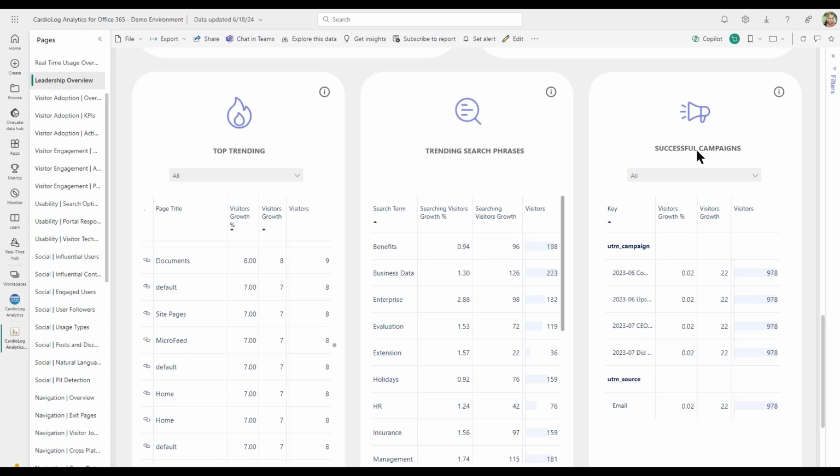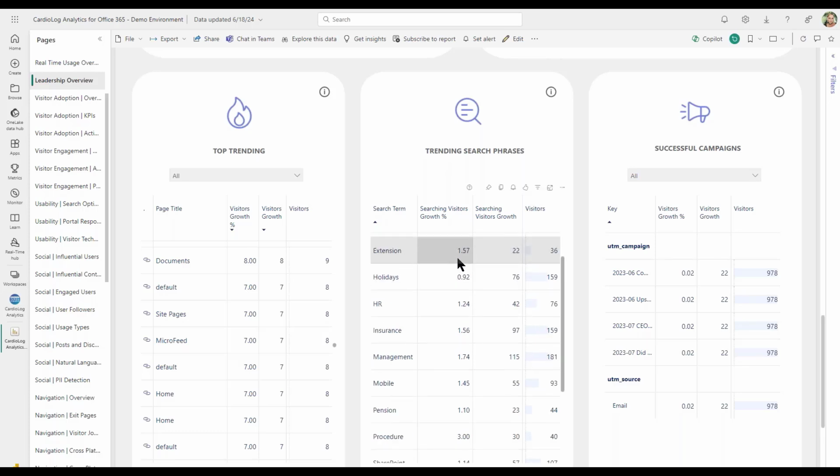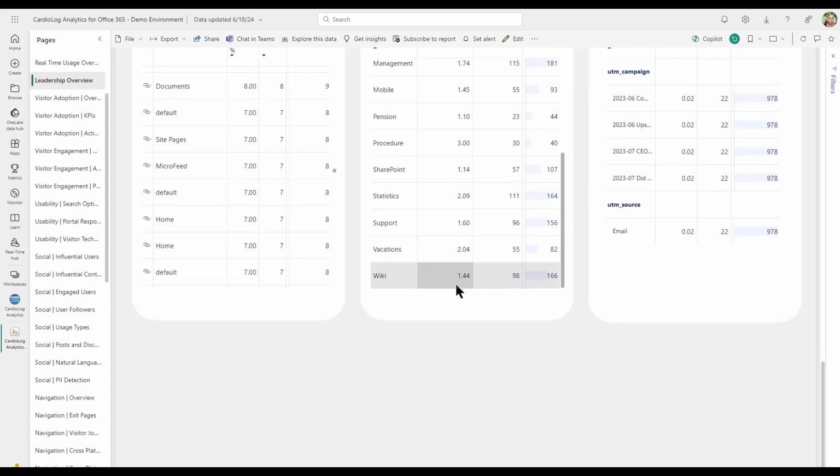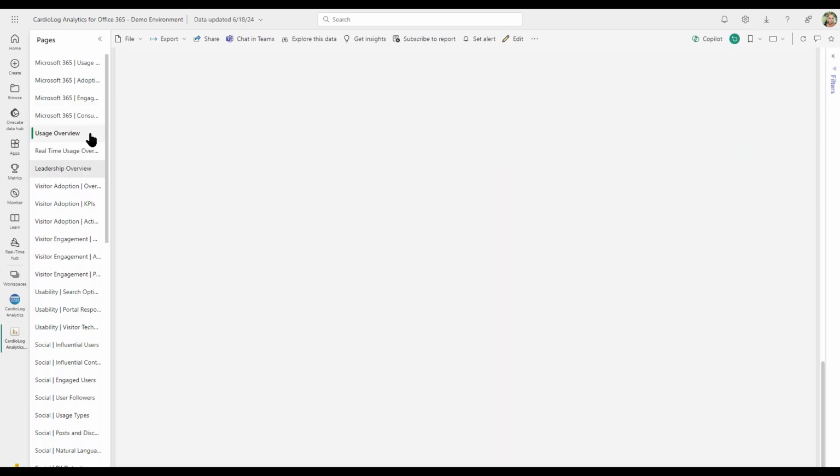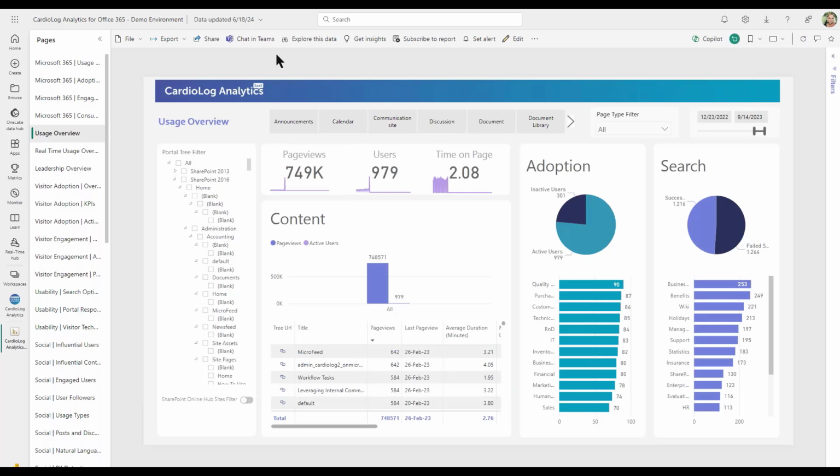Similarly, by analyzing trending search phrases, you can identify which topics or terms are gathering interest among your visitors and tailor your content to align with these emerging trends and increase engagement and visitor retention. We have more report pages in each category to analyze the data even further. For example, in this usage overview report, which is designed to give a high-level overview of how the portal is being used, we can understand content trends over time, what's the most popular content, inactive content, and so forth. And we can see that right here, I have a list of the most popular content or items in SharePoint, which helps us understand what we can really focus on and what actions we can take.